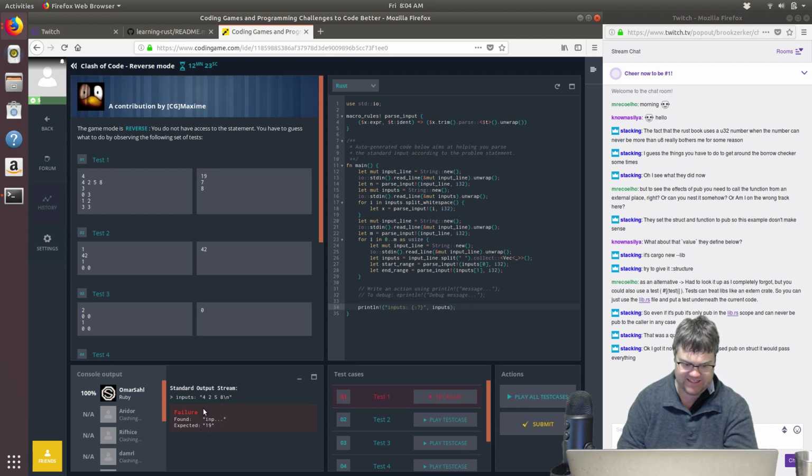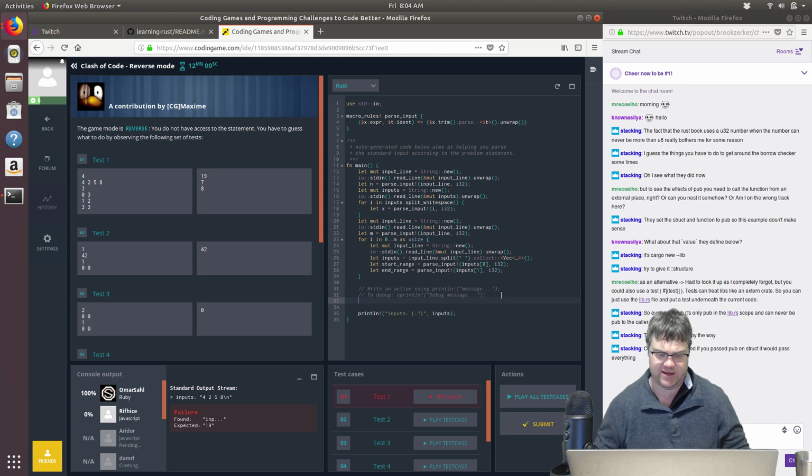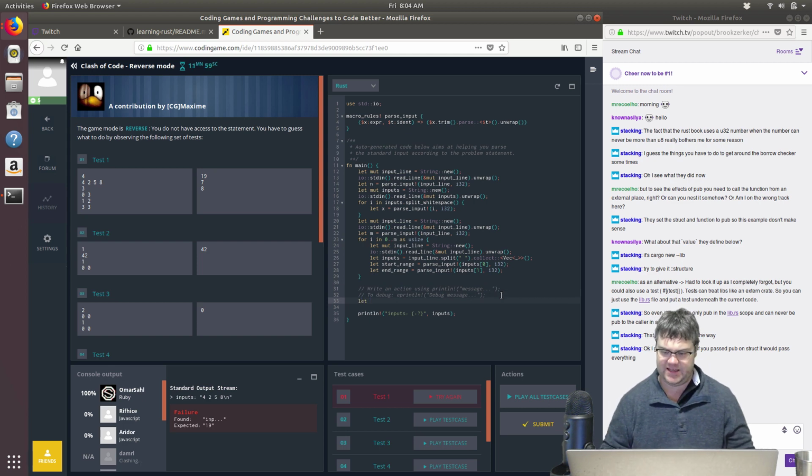It expected 19, so 4 plus 2 is 6, plus 5 is 11. Oh, it sounds like it just wants us to sum that up. So let's try that. We have start range, end range. We probably don't really need end range. Okay, we could loop through these. Do we want to map or reduce? There's a bunch of different ways to do that.